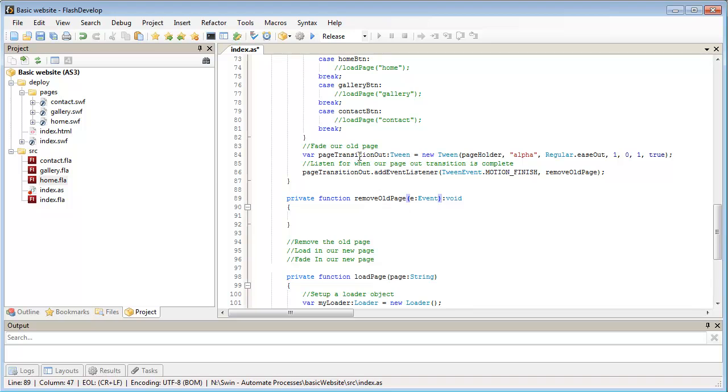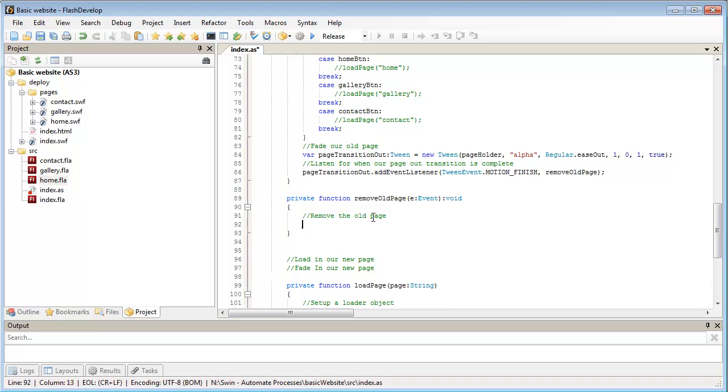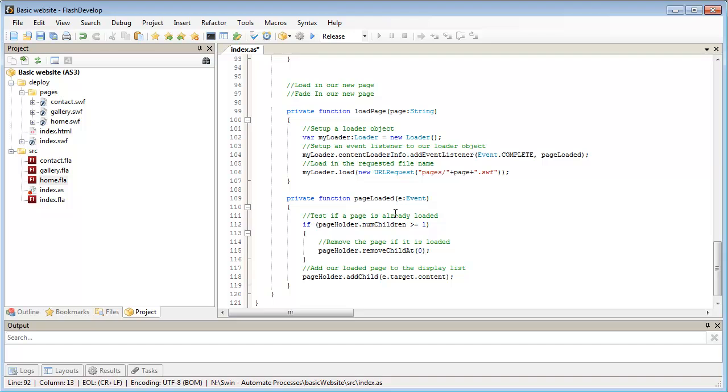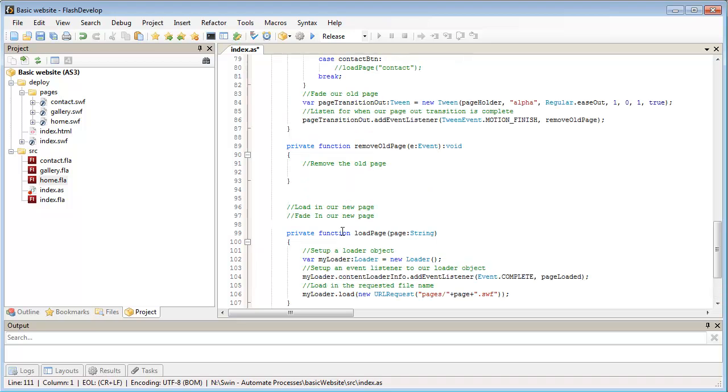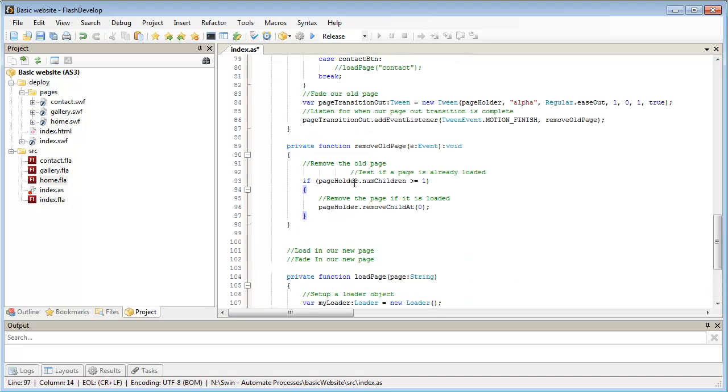So a page transitions out, jumps over to this function, and in here, we're going to remove the old page. So let's cut out that comment and put it in here. Now, we've already done this code, if you remember, to remove the old page. If you scroll down a bit, over here, we're testing to see if a page is already loaded, and if it is, go ahead and remove it from our page holder. So we can just grab this code and cut it out of here and put it in up here. Nice and simple, because we've already done the coding.